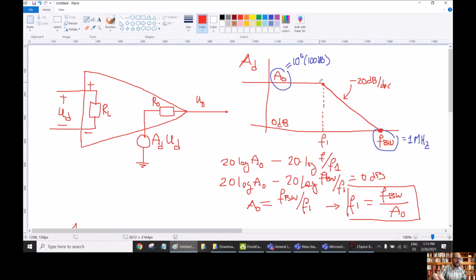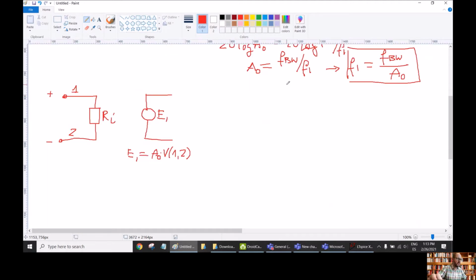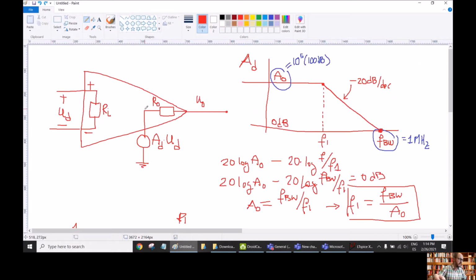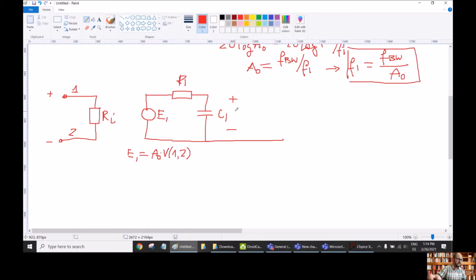Okay, so now in order to implement this frequency response, what we can do is to add here a series resistance and a parallel capacitance. Okay, say R1 and C1. So now the voltage here is going to be equal to the voltage at this point. Okay, say for example UX.